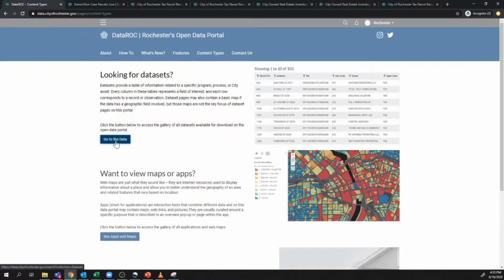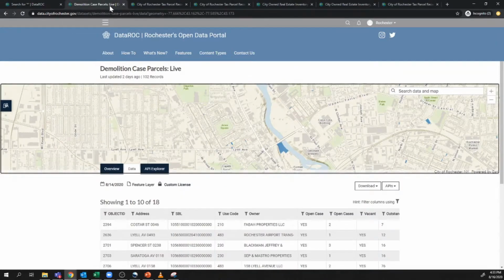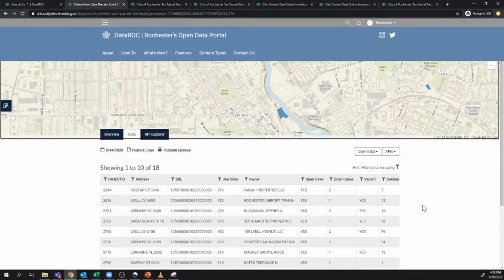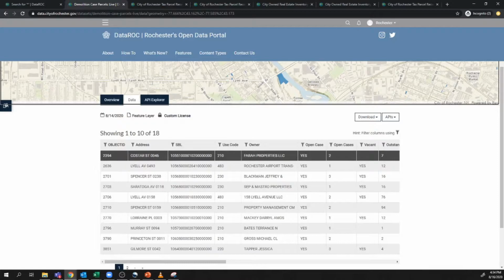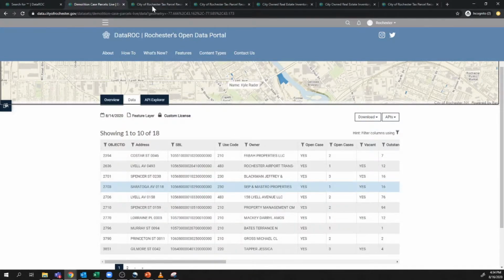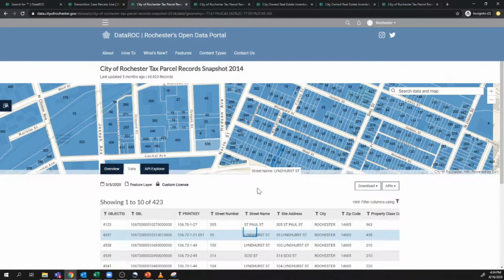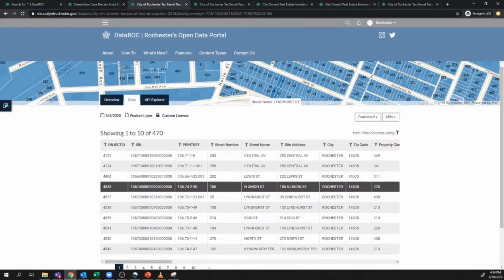Datasets provide users with tables of information related to a specific program, process, or city asset. Every column in these tables represents a field of interest, and each row corresponds to a record or observation. Dataset pages may also contain a basic map if that dataset contains a geographic field. But note that for datasets, the data table itself is the featured content on these item pages. The maps may not be terribly interesting or feature-rich.